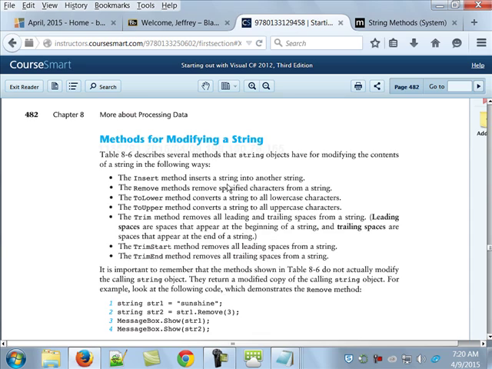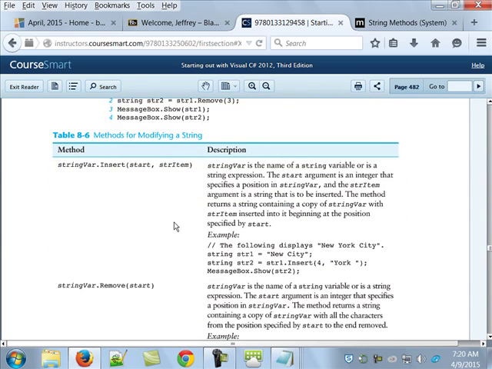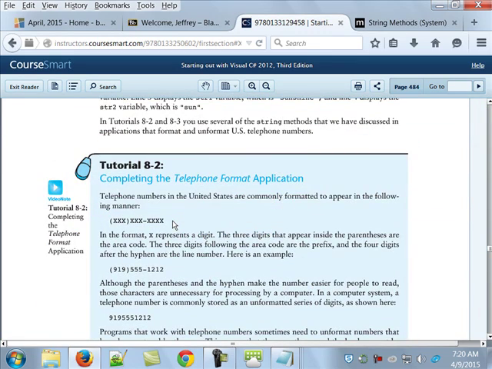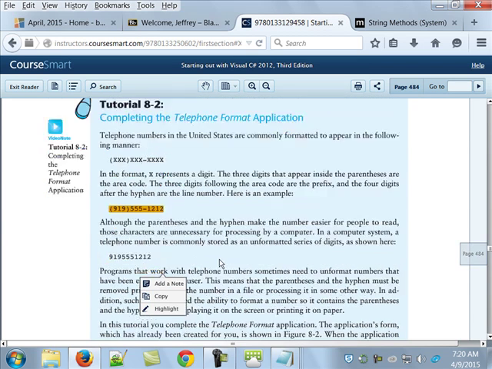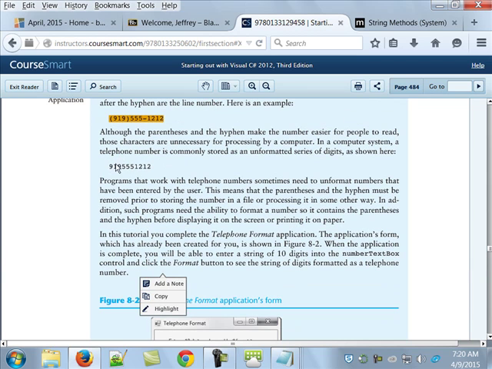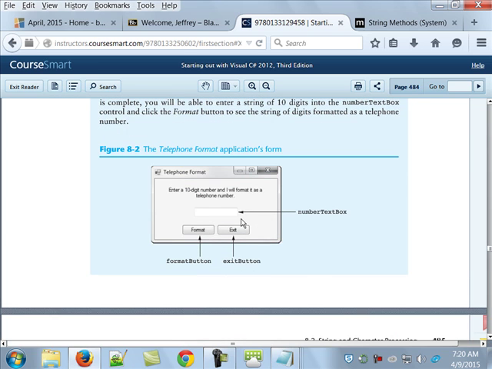All right. Again, more stuff. So you can take strings and do all sorts of different things with them. Kind of a neat program here starts on page 484, completing a telephone format application. The idea is you can put in a phone number like this, and it'll strip off the parens and the hyphen, so it'll look like this. Or you can go in the other direction, where you put it in like this and change it to this. It wouldn't take much work to change that to the way this looks here with a space in there, but they do it like this.